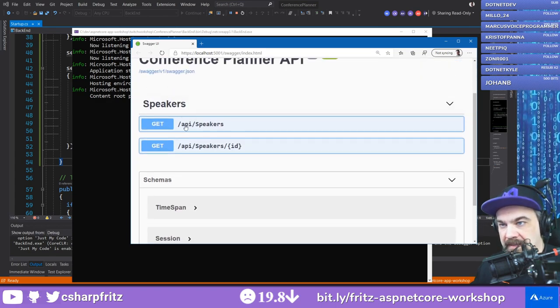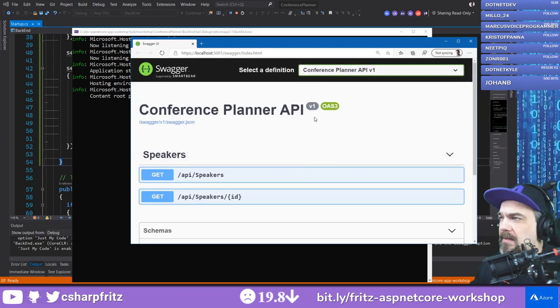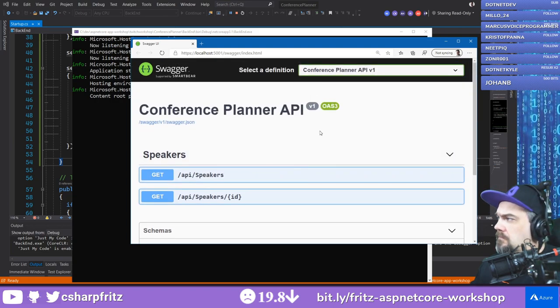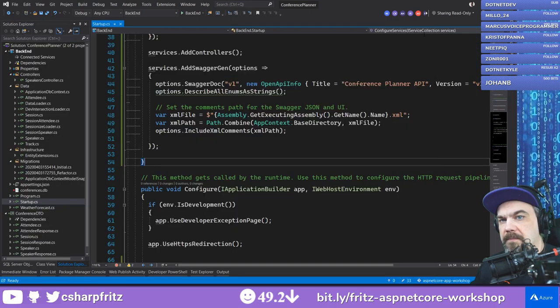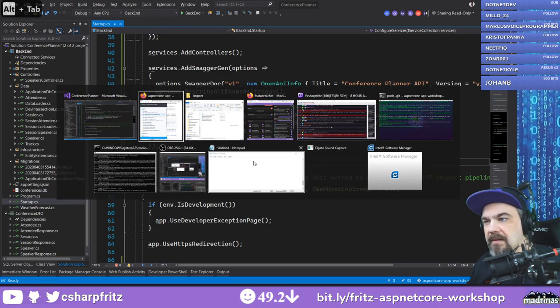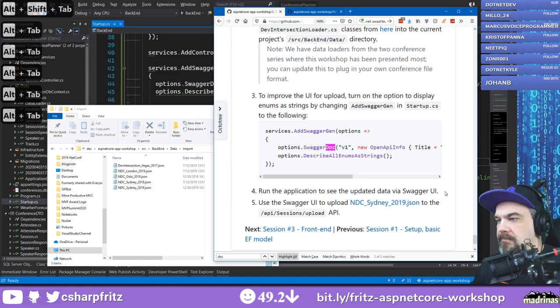So look, here I can get speakers, and here's information about the various schemas. Those other controllers didn't appear. Didn't we load controllers in here? We didn't load controllers in here. I forgot to copy those over, didn't I?